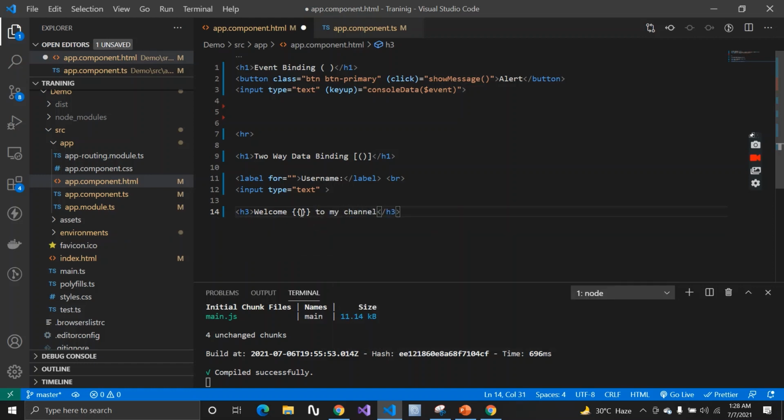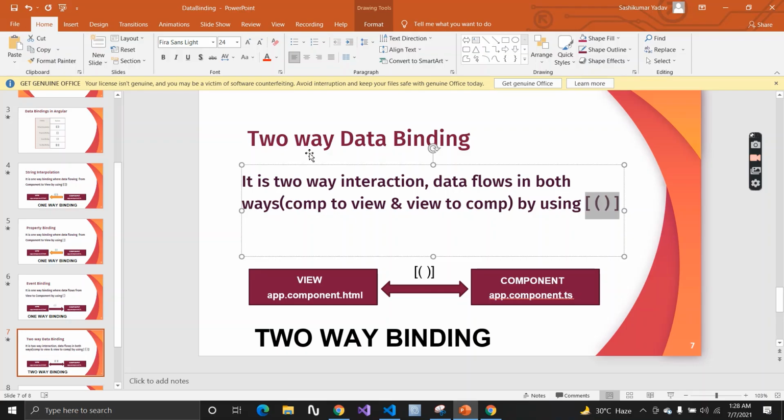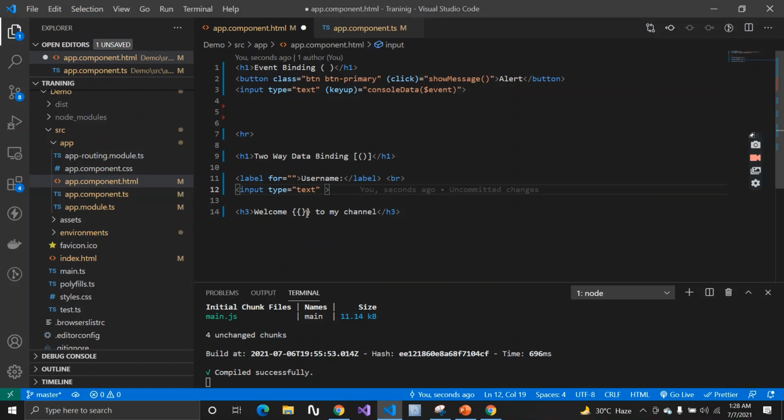Now I want to create something so that whatever I write in my input text should also get appended to this interpolated data. So let's check how to do it. Suppose I have this input type, and I'll make use of this two-way data binding. There is a directive called ngModel. This is basically called a standalone directive.